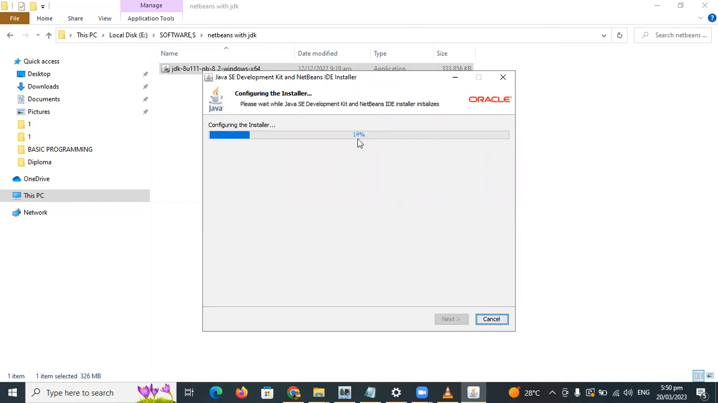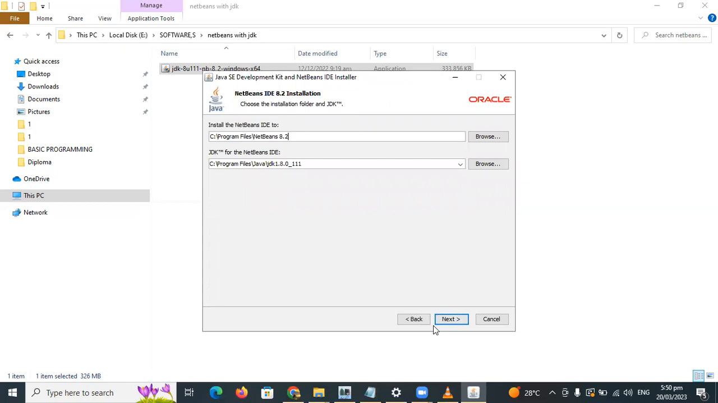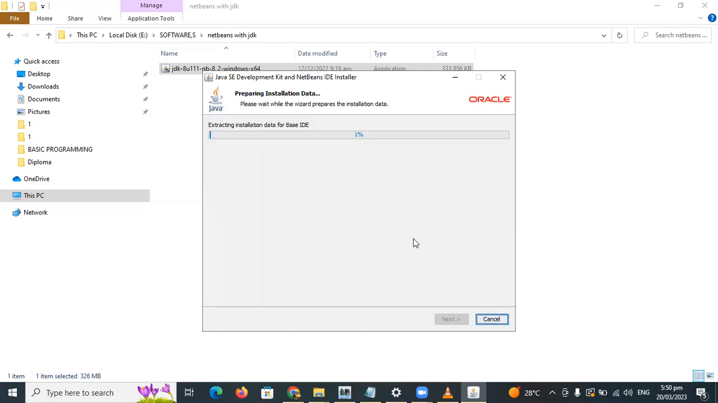So you can see 10%, 15%. After that, click here on Next. Again, click on Next. Check for update, no need. There's no need for update. Just click on Install.